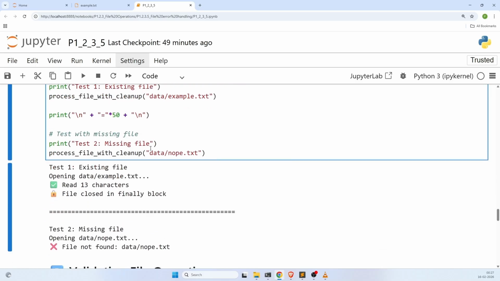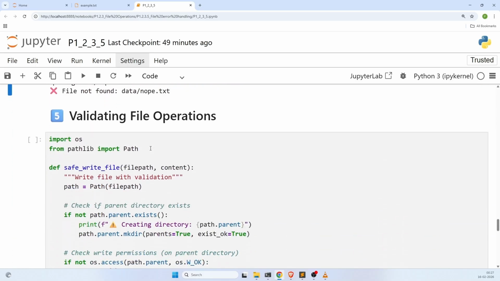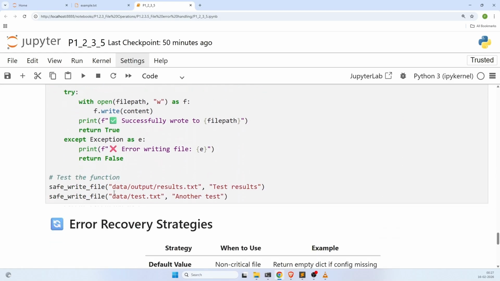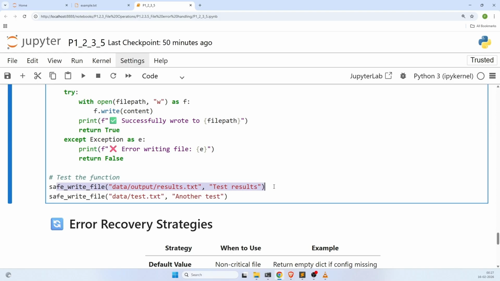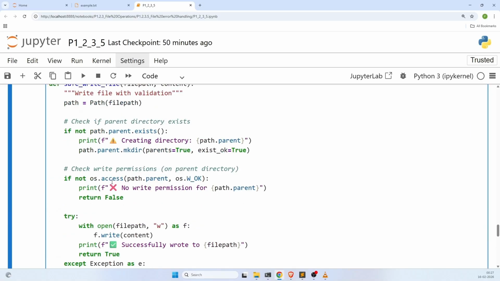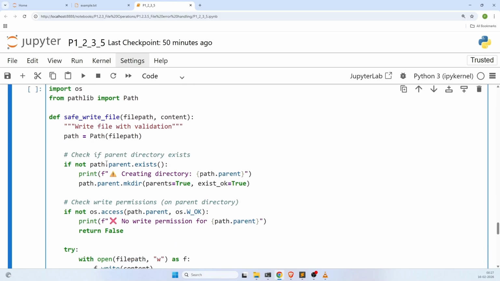We have already seen this, but it's a kind of repetition only. So one last thing is how to validate file operations. We have seen ways to do robust read and safe read. So now we will see how to write data safely into the file. So this is the file, this is the content, and the function I'm calling, I have created my own function, safe write file. So what is happening here? It comes here, safe writing file.